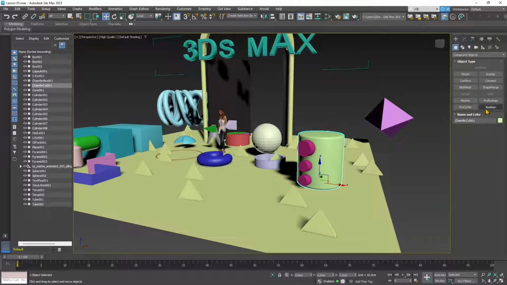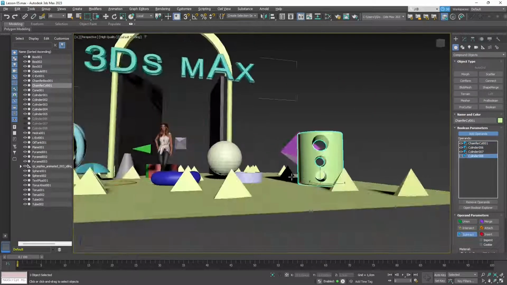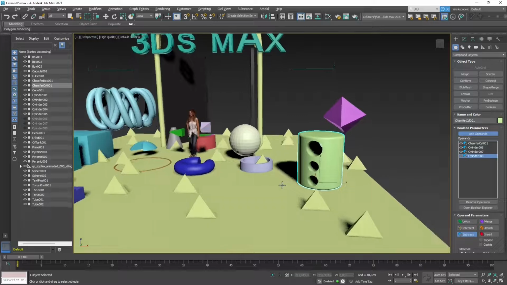Now let's go with the Boolean. You can use Boolean or ProBoolean, they're really similar, so you can just try one or the other. Now we are set to union, which means that when I add operands, they are going to be united to the geometry, which is the chamfer cylinder. If I set this to subtract and I click add, this is going to be subtracted from the original geometry. And this is how I can create my Boolean there.